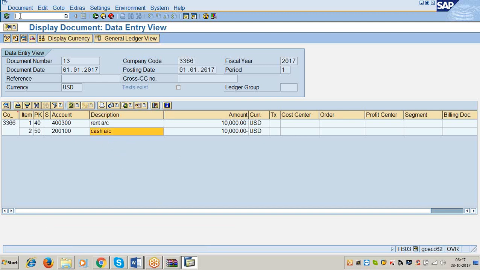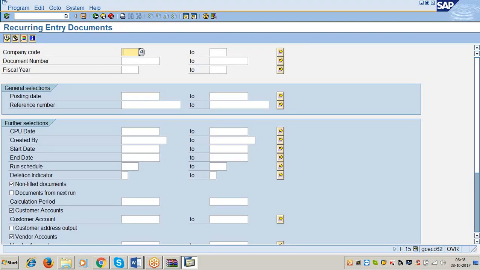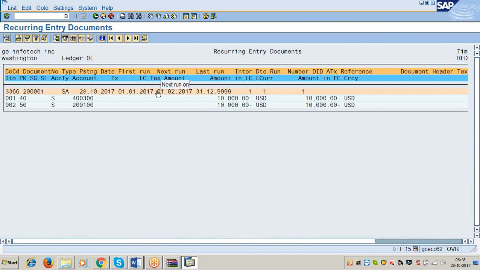Now let us display the original recurring document. F.15, company code 3366, document number 2,01,000. This is the original document number, fiscal year 2017. Execute. See, next run is automatically updated to 1st February 2017. So again, if you execute the recurring cycle on 1st February 2017, the system will update next run to 1st March 2017. So let us execute the recurring cycle again for February, just to make you understand.